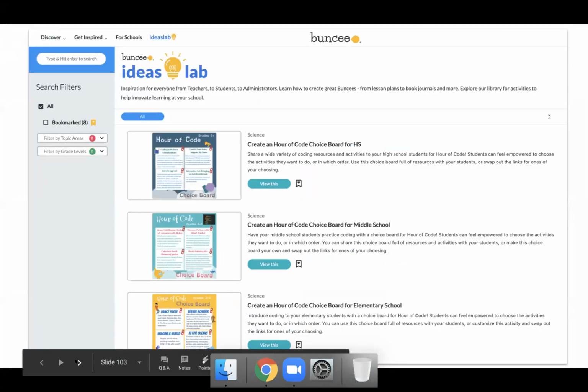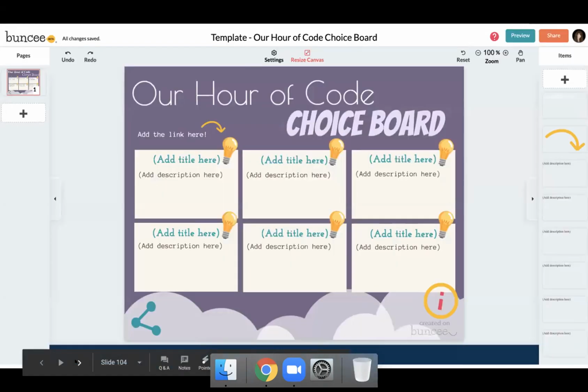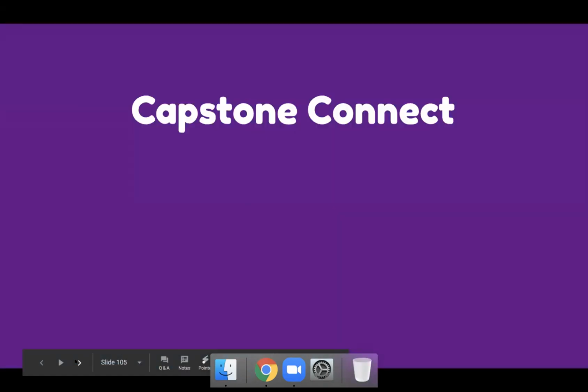And so don't forget to check out the Ideas Lab, because it is an amazing place to go to find these resources and a lot more throughout the year.